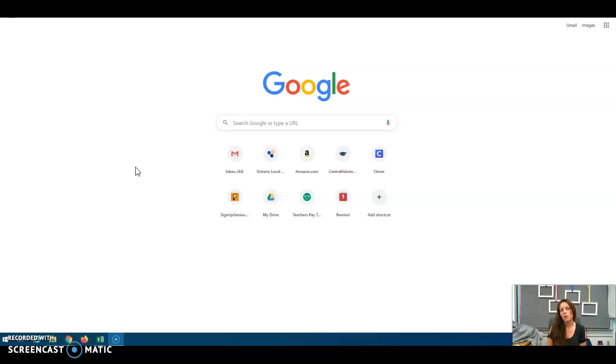Number one, you have to click the browser for Google Chrome. It looks like this. If you don't have it, you're not on a Chromebook, which is the device that we recommend that the students use. If you don't have it quite yet and you still need to log in, you can download that onto your device.